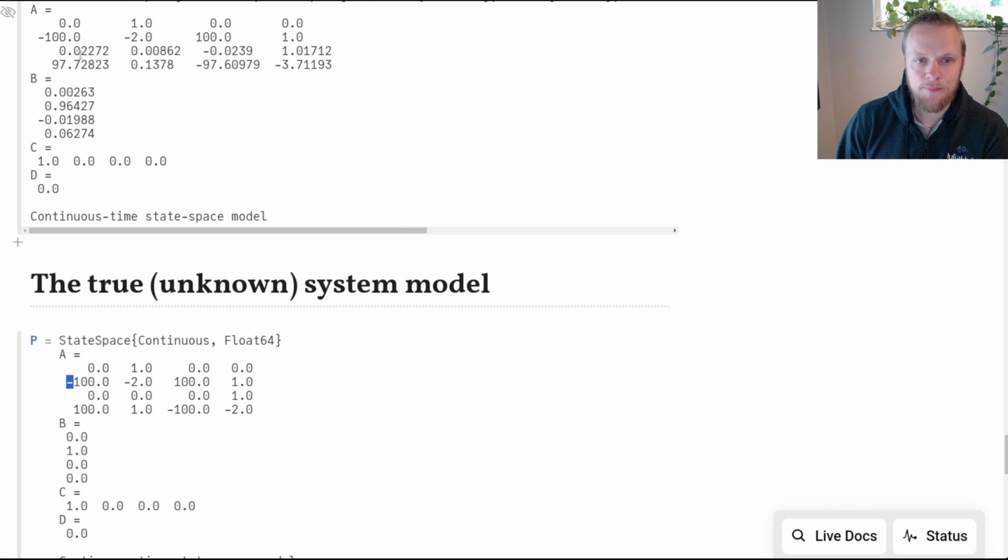And then it's a bit more difficult to estimate the model for the second mass. And that's because the output of this model, the measurement, is the position of the first mass. So we don't have any access to the position or velocity of the second mass. It's a bit more difficult to estimate the dynamics of that. But it looks like we have done a decent job at least. All right.